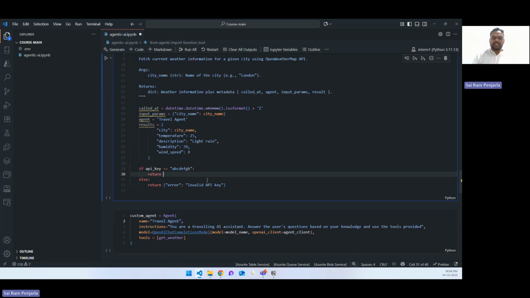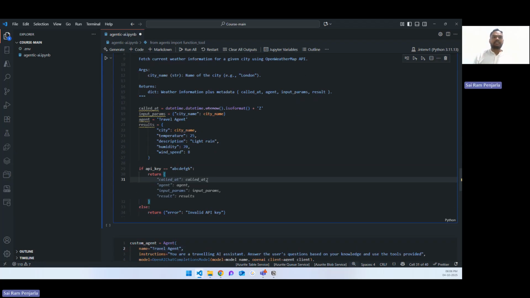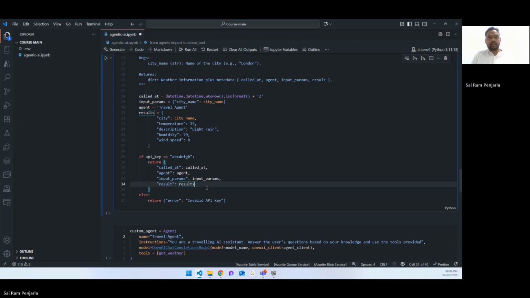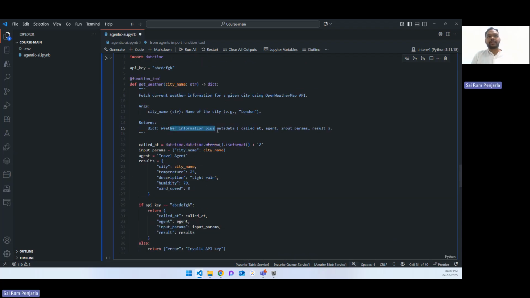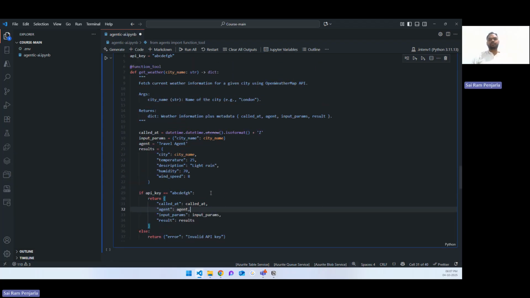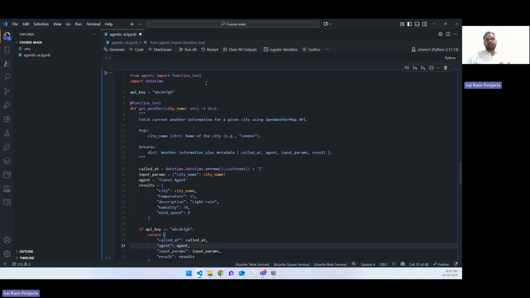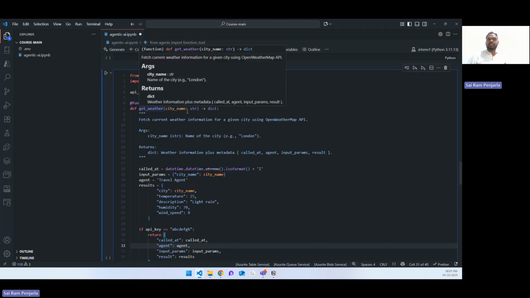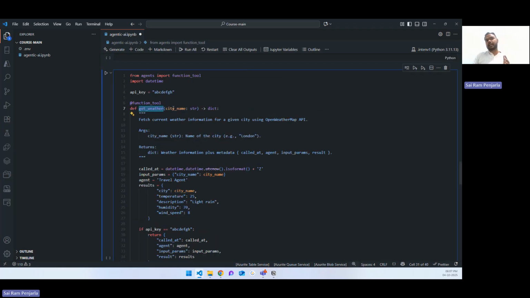Now let's go ahead and return a dictionary properly with all these different key-value pairs: called_at, agent, input_params, and result. And you can see weather information plus metadata is what I'm returning. This is one of the ways in which you can improve the quality of your tool outputs. First, the naming convention, the nomenclature, should be properly followed, where the function name and the parameter names should be self-explanatory. Second thing is type hints are extremely important.